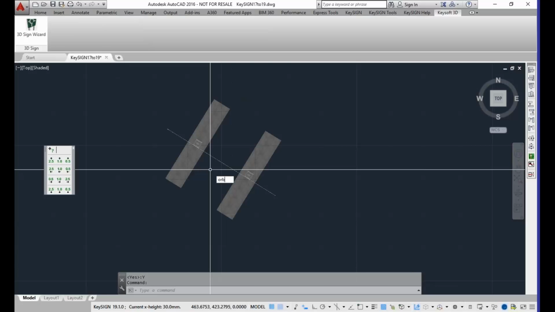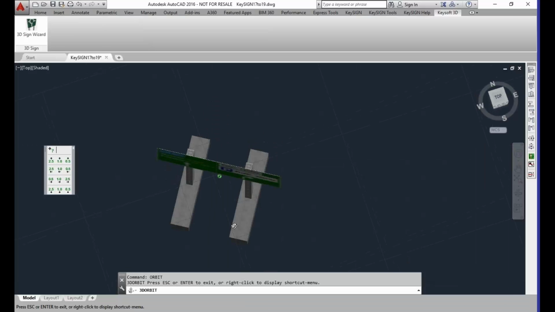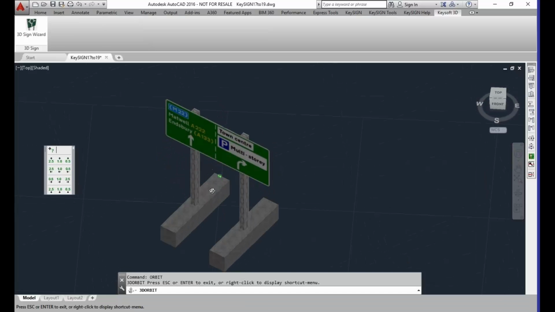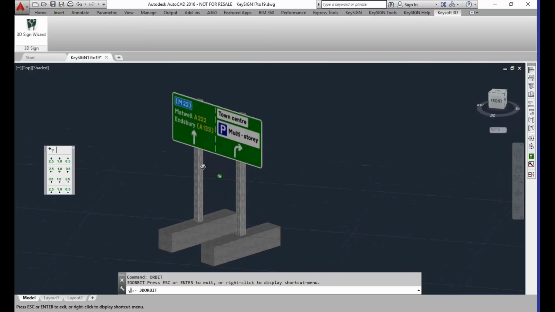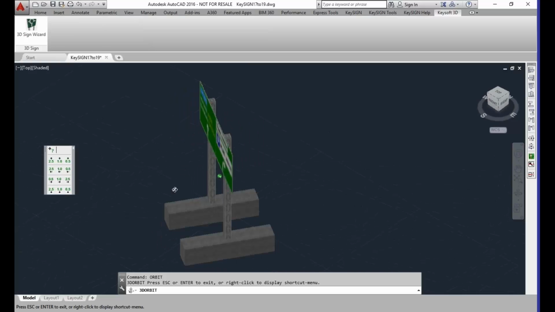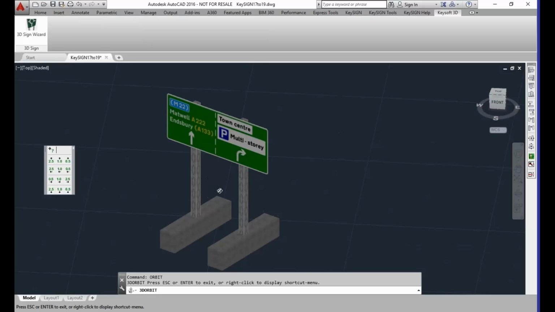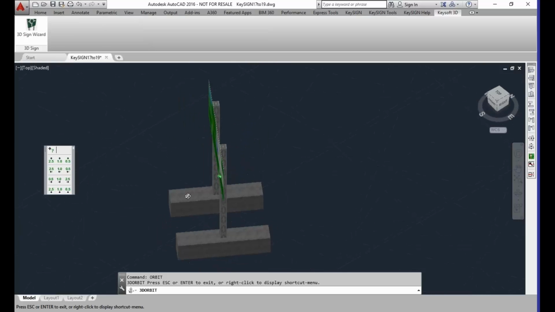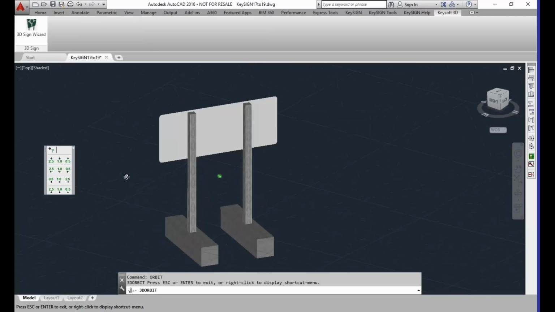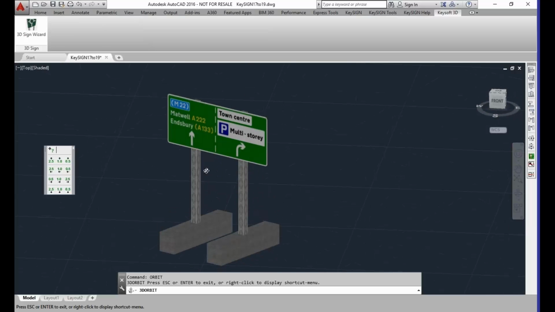And obviously the first thing I'm going to type is orbit, because I want to see it not just from the top down view, but I'd like to see that in 3D. So there we are. You can see now as I'm moving that around using the orbit command, you can see the size of those foundations, you can see the lattice posts. They are done as 3D objects. You can see the back of the sign, you can see the front of the sign.